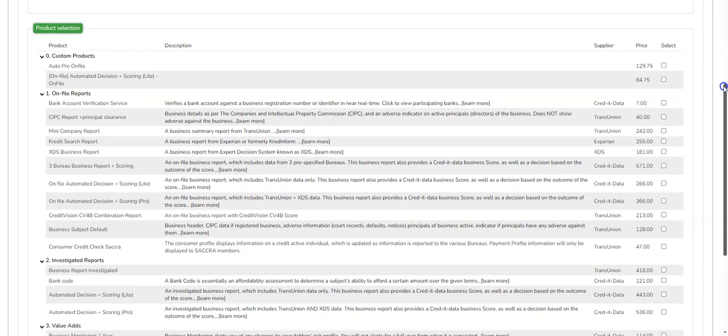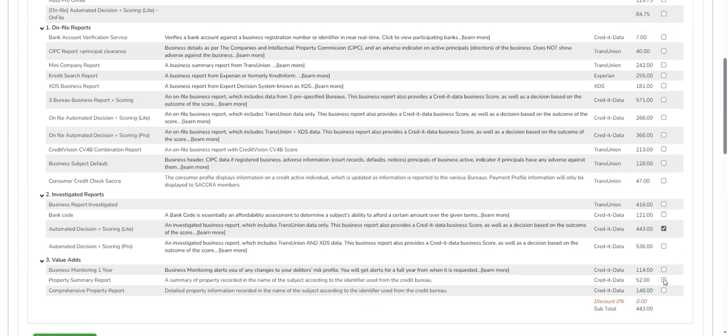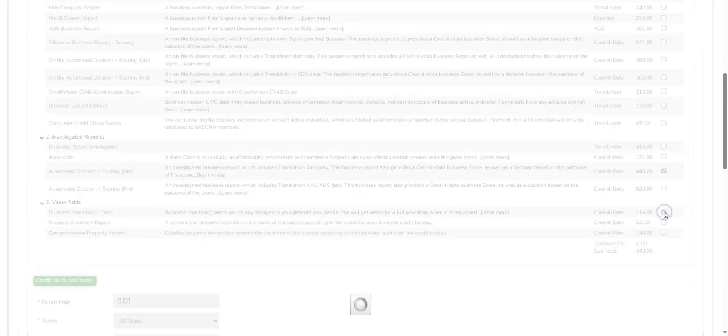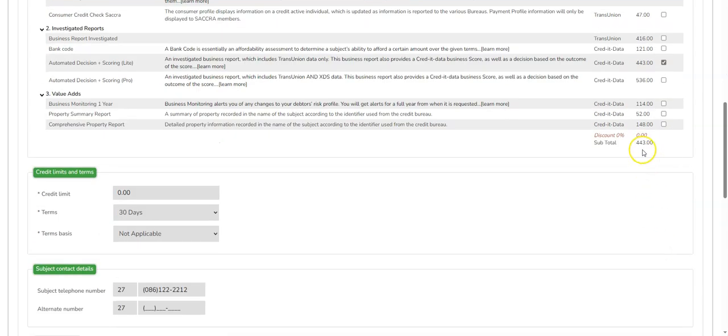Select a product from Category 2, Investigative Reports. You can also select products from Category 1 or 3 to be included in the report by selecting the relevant checkboxes on the right-hand side of the page. Once you have selected the relevant products, the system will give you the subtotal for your checks in the right corner under the Product section.